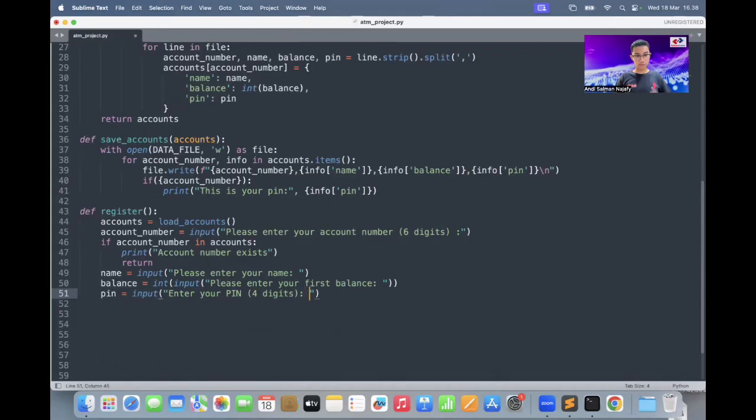All right, so let's get into the next one, which is data collection. For the data collection, we use the dictionary data type. Oh, my bad, I mean dictionary data type. So we write accounts and account number like this, and then we create the dictionary data type like this, including name, balance, and last but not least, the pin.